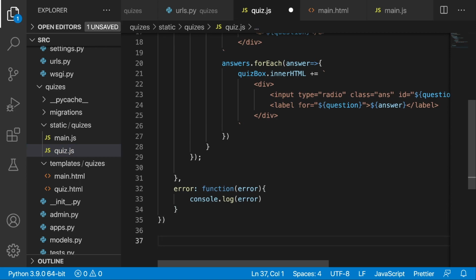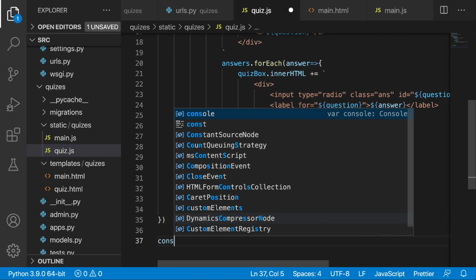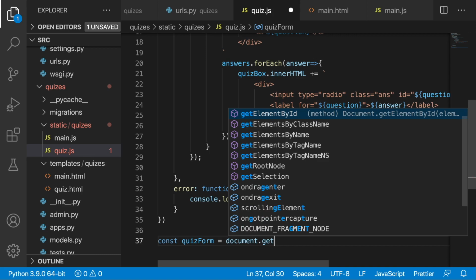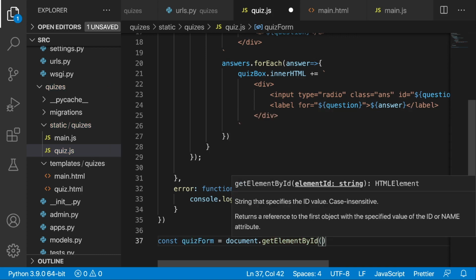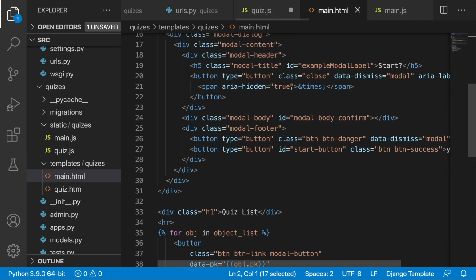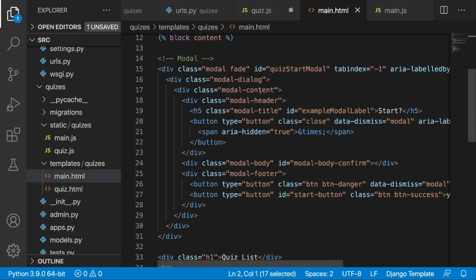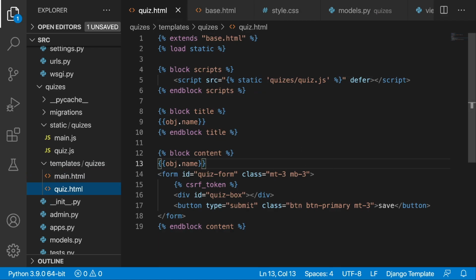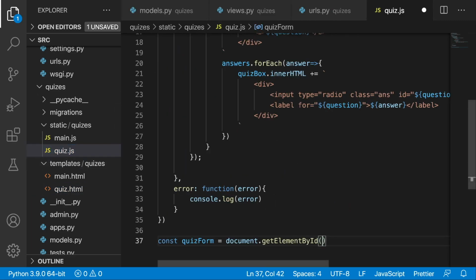What I'm going to do is to create a new const, and I'm going to call it quiz form, and this is going to be document get element by ID. All right, so I'm going to jump into main HTML, and in the main HTML, oh, no, it was in the quiz HTML, sorry guys. Over here we have this form, so I'm just going to copy the ID and I'm going to bring it to quiz.js and put it inside over here in the quotation marks. All right, so we have our quiz form.